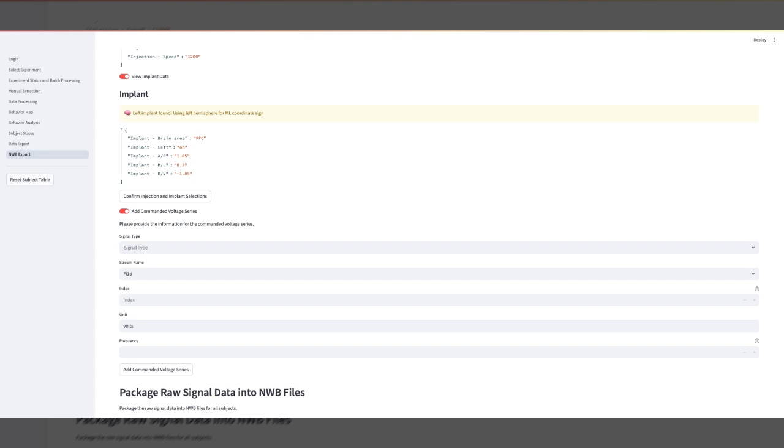But just know that you can add your commanded voltage series for your calcium and isosbestic signal. Oftentimes these are indexed inside of the tank file. If you know how your acquisition settings are set up on Synapse, then you'll be able to input the volts and the frequency of modulation.